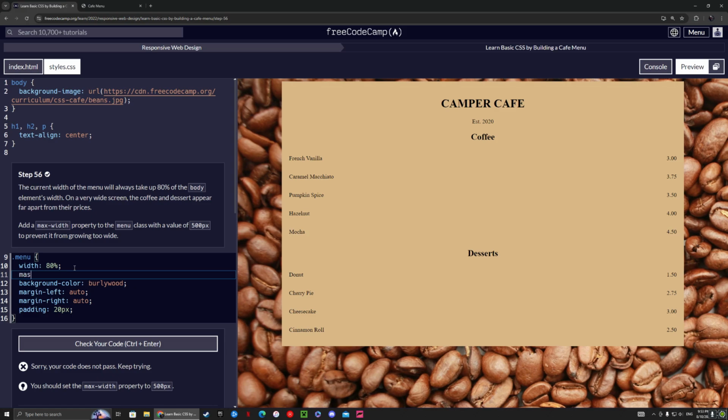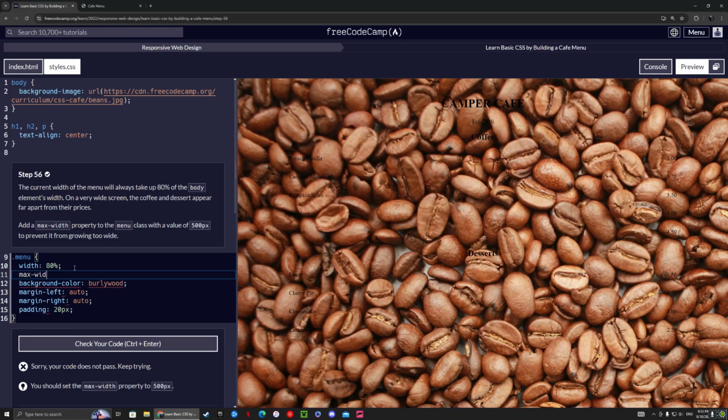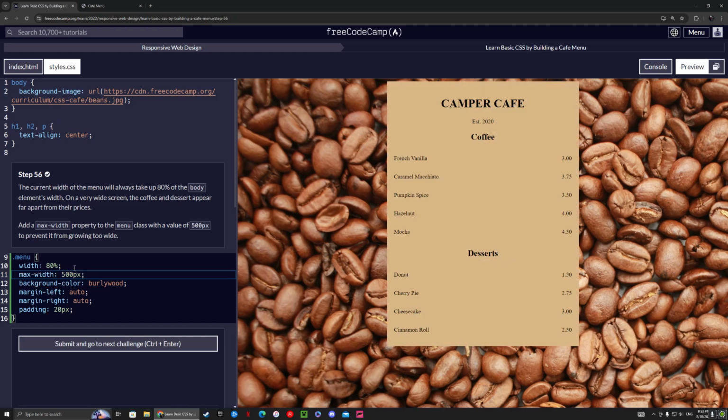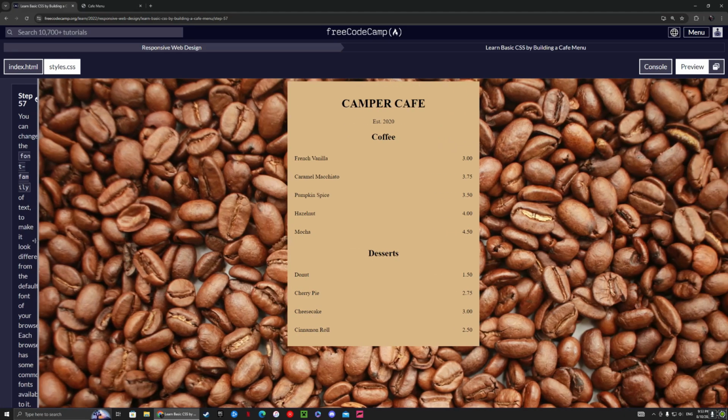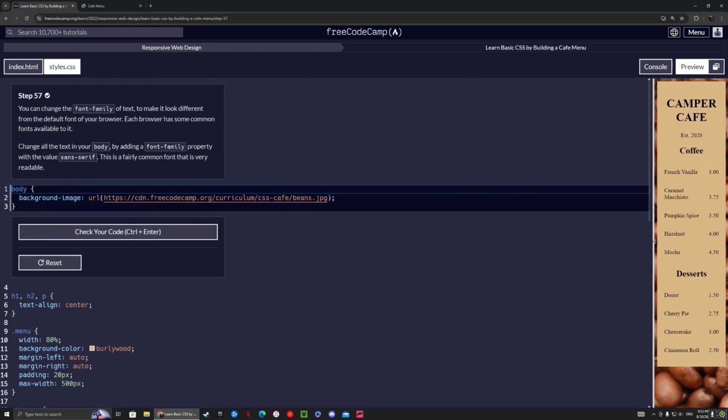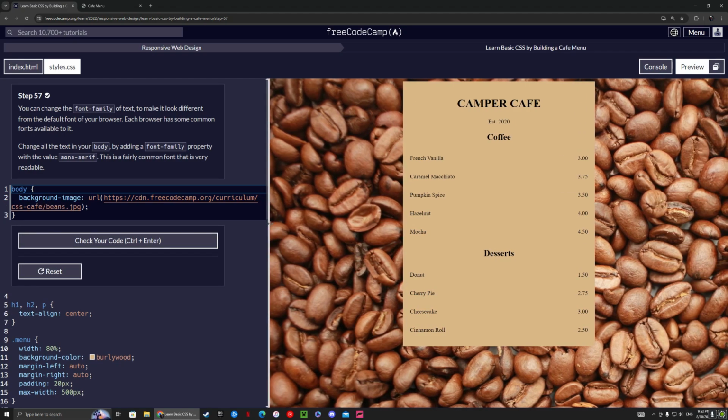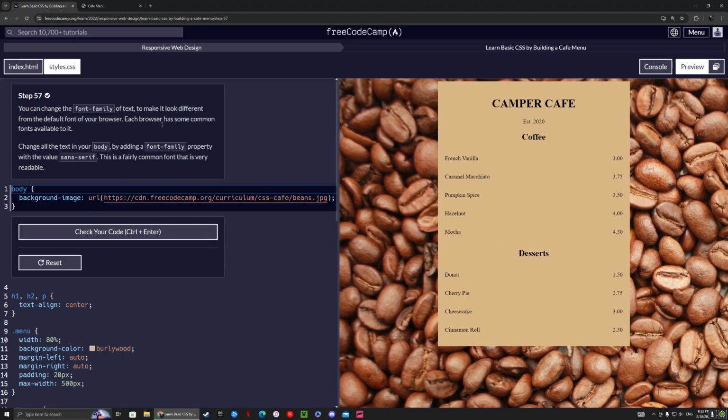I guess we should just add a max width, maybe. There we go. So it can be 80%, but the max width is 500 pixels. Alright, we got it. Okay.